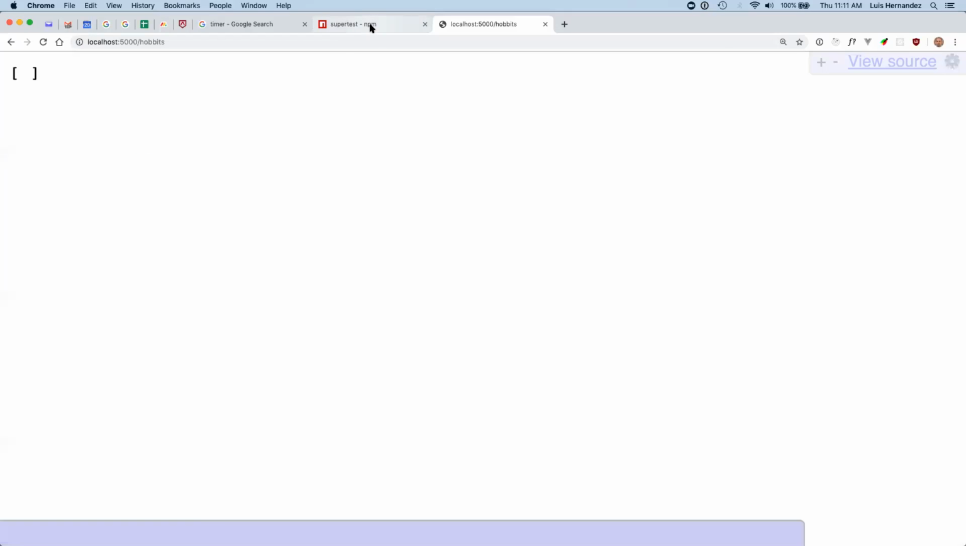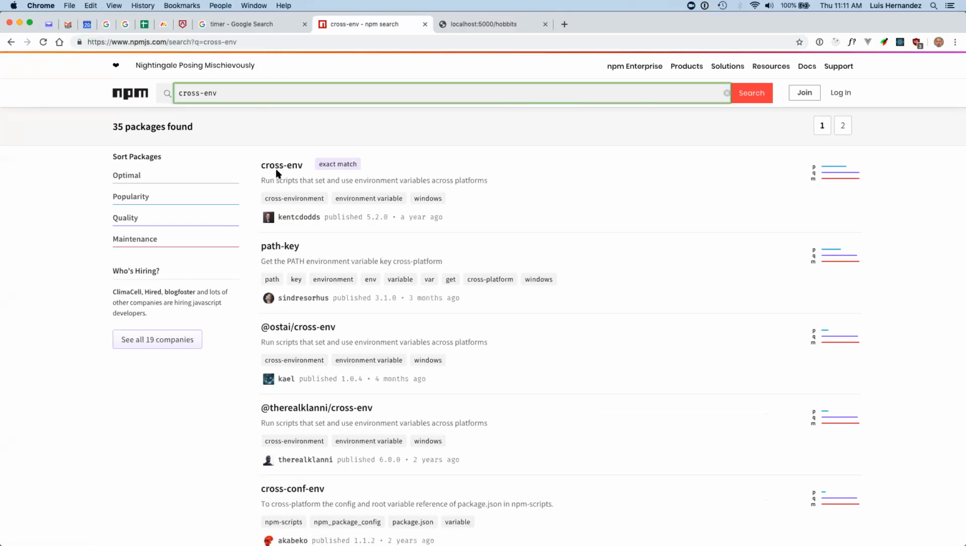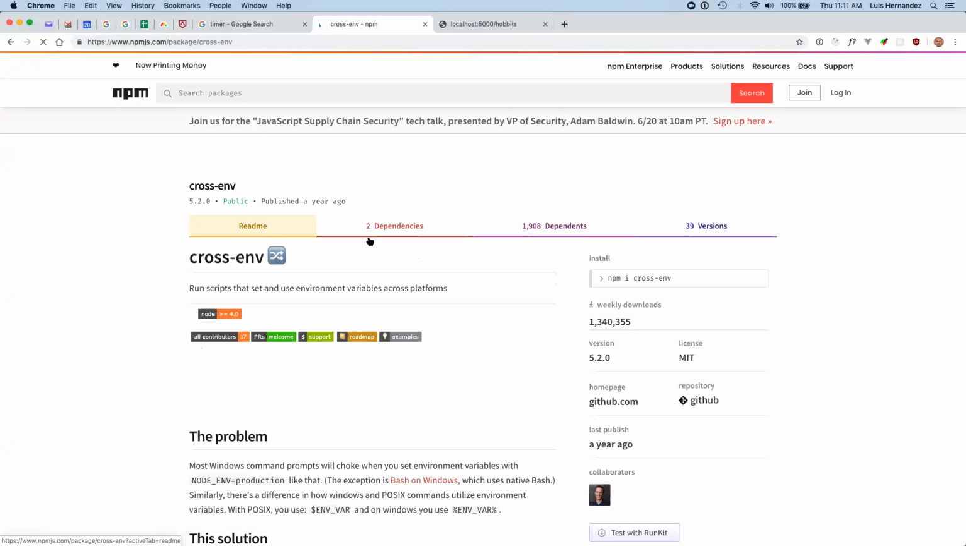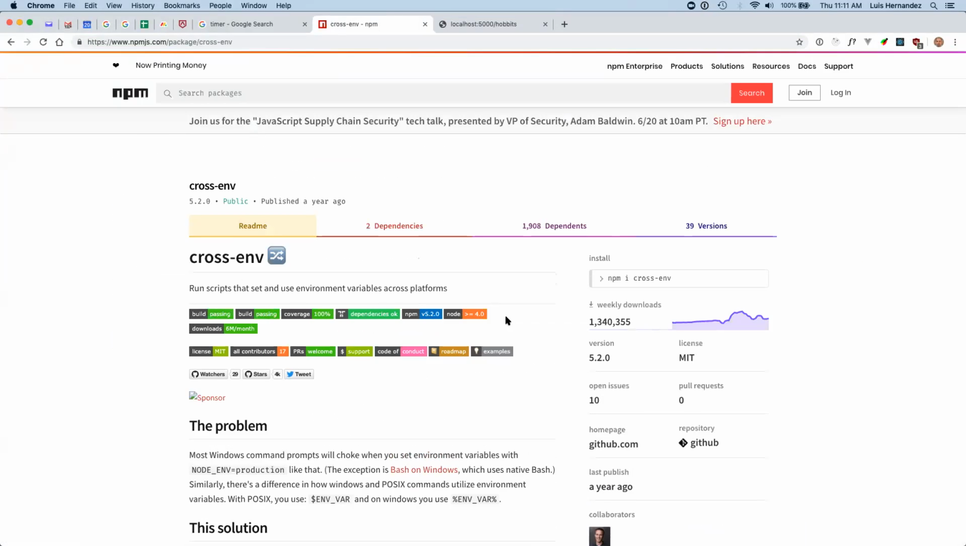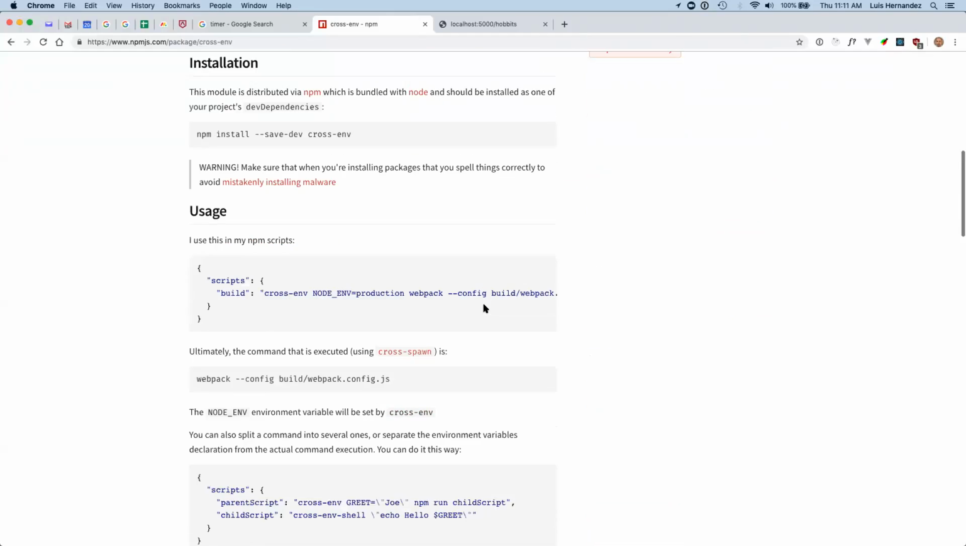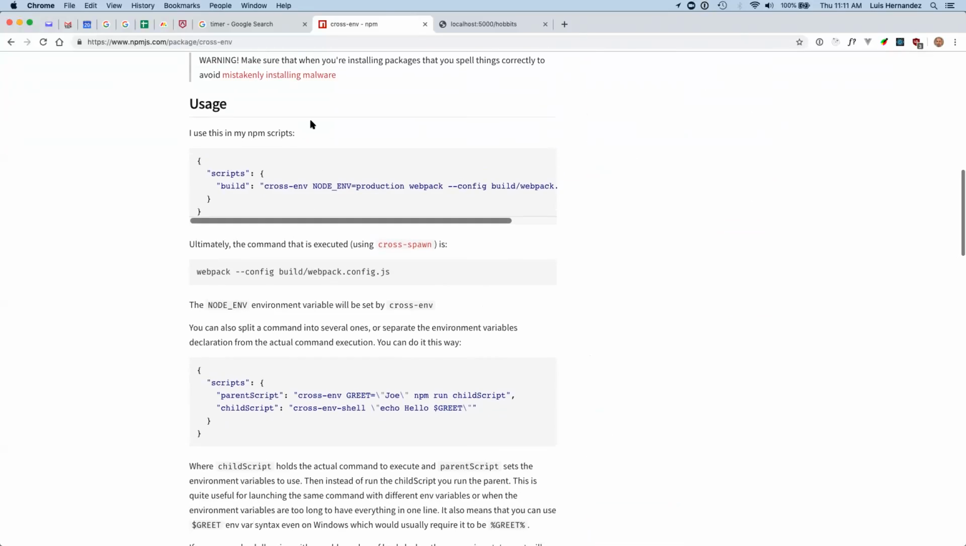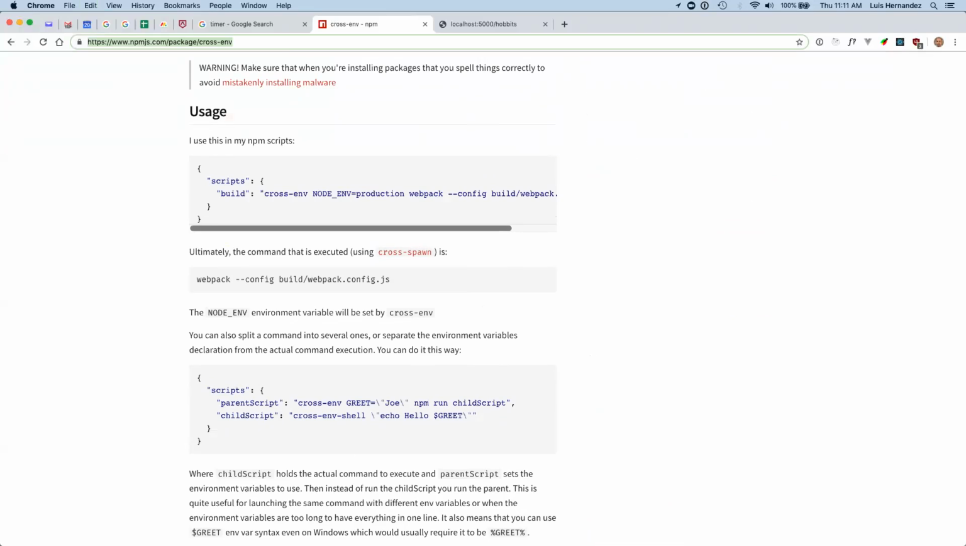So if we go to npmjs again and search for this, you'll see cross-env from a Utah native called Kent C. Dodds. You may have heard of him. Look at the weekly downloads. This is something that a lot of people run into because they need that. And here's the example, right? So let me drop this on Slack.